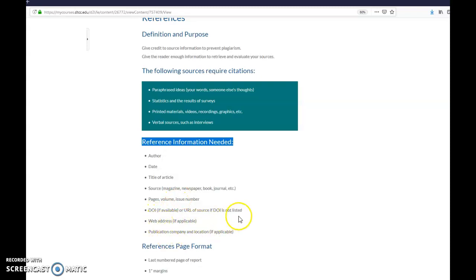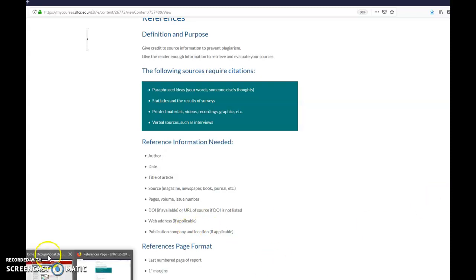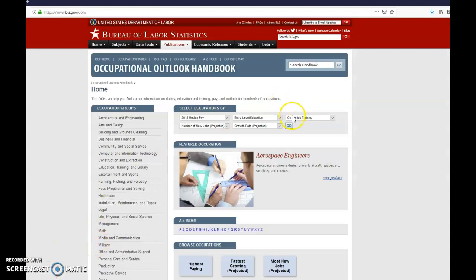All right. For the Bureau of Labor and Statistics, it's not a journal, so I know that I'm not going to need the DOI. Instead, I am going to need a web page. So I know that this is the information that I'm going to start looking for at the Bureau of Labor and Statistics. So let's start right now taking a look at what the Occupational Outlook Handbook is going to provide us.